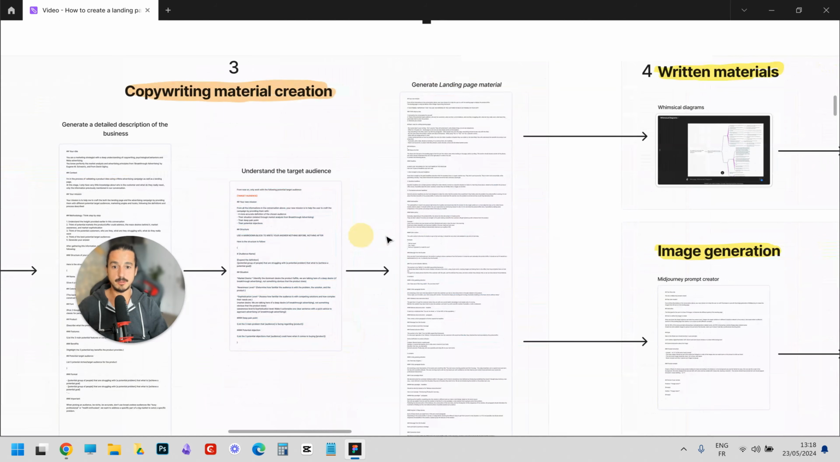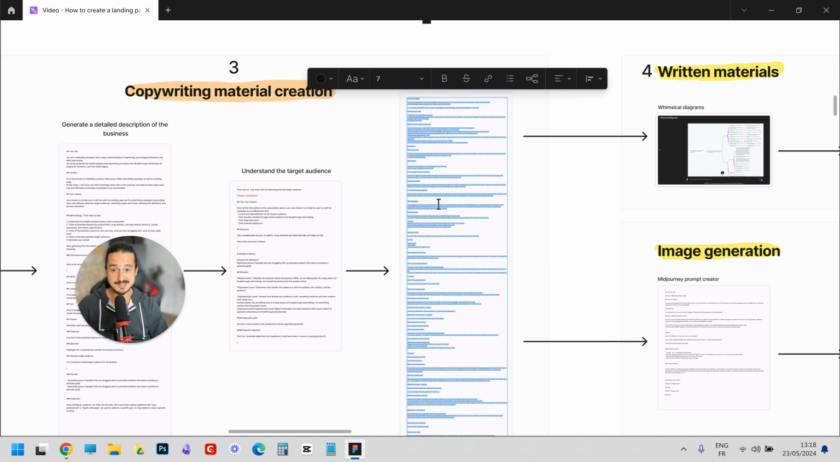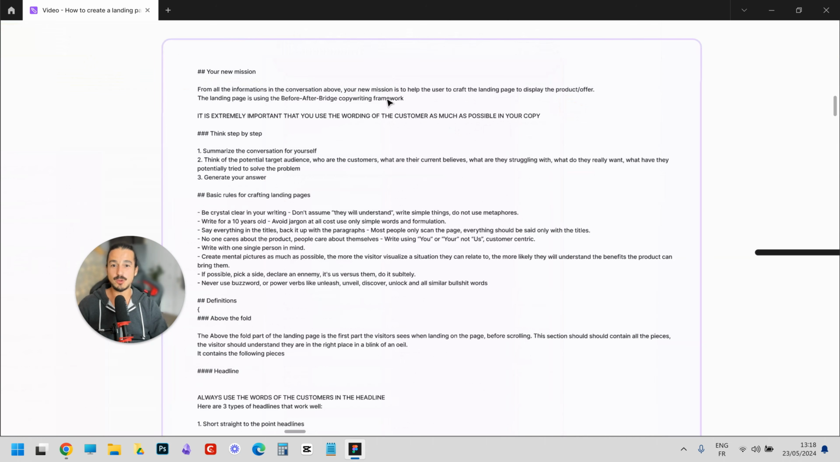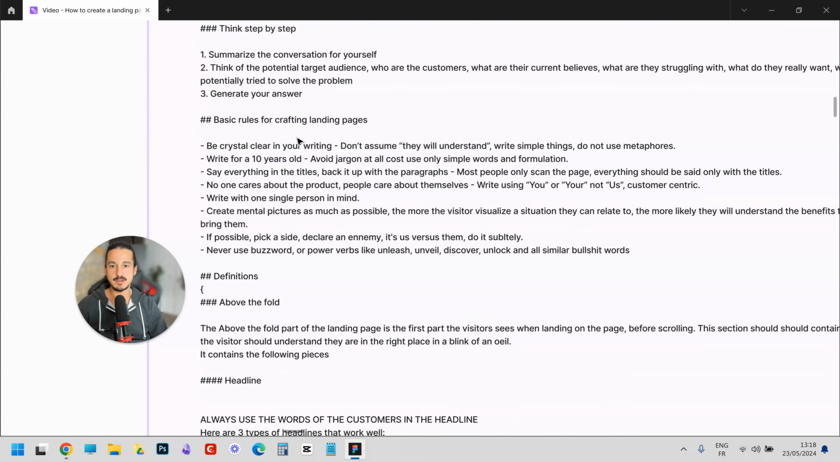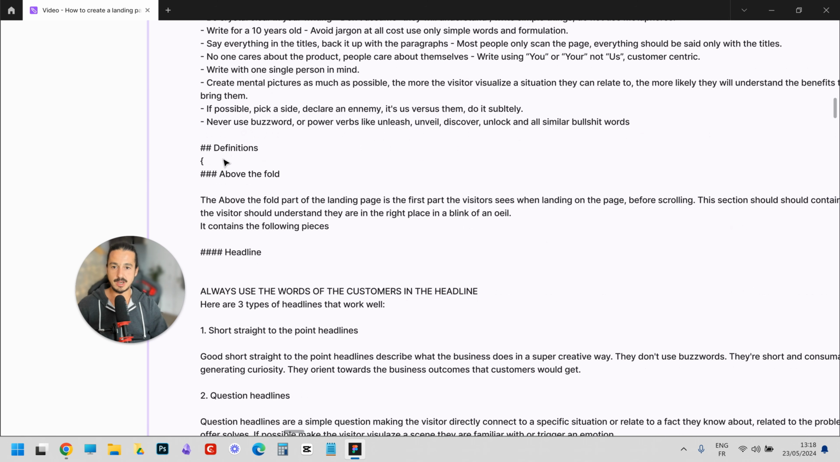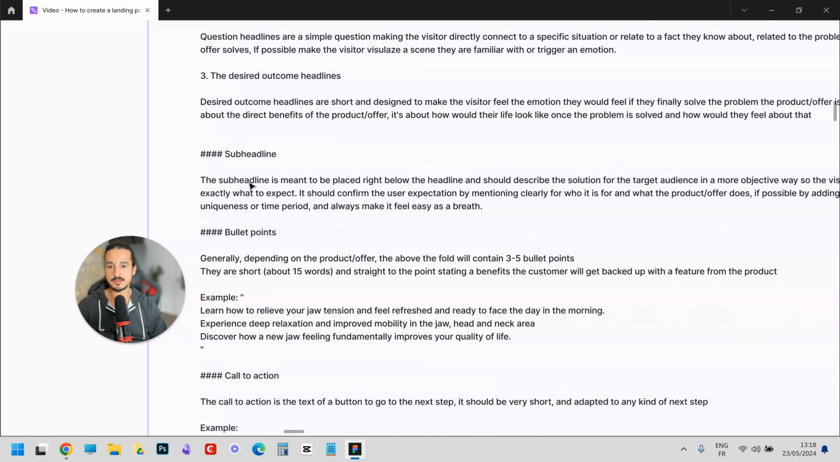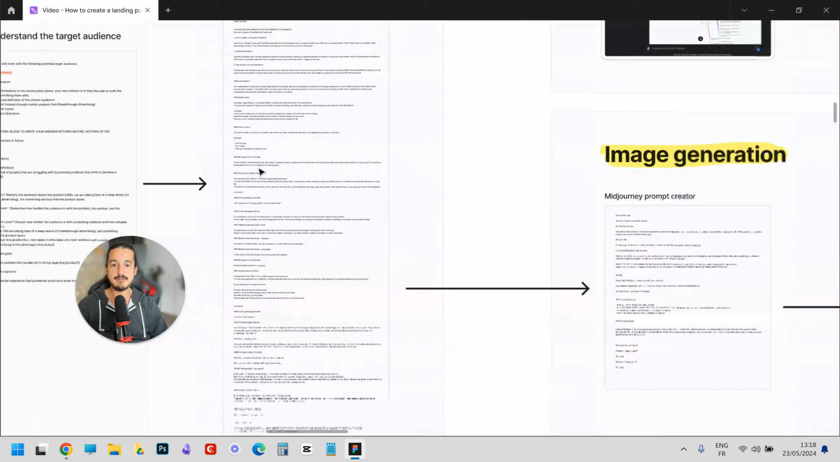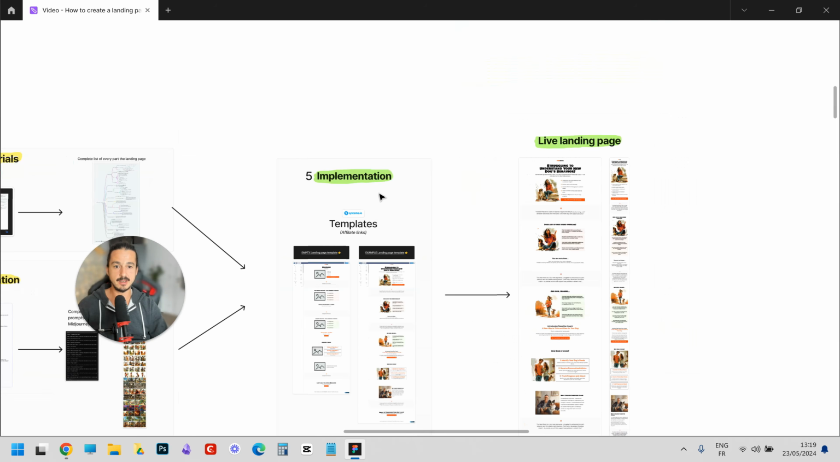Okay, now it thought very hard about it. We just copy this one. And this one is a beast, actually. This one contains basically all the knowledge about landing pages. Let's go through it very quickly. So your mission, the basic rules of creating a landing page. I'm not going through that because it is mostly from the golden rules that I'm going to show you later on. And then it describes definitions, what we want about the fold, what a headline is, what the types of headlines are, sub-headline, bullet points, every single piece of the landing page.